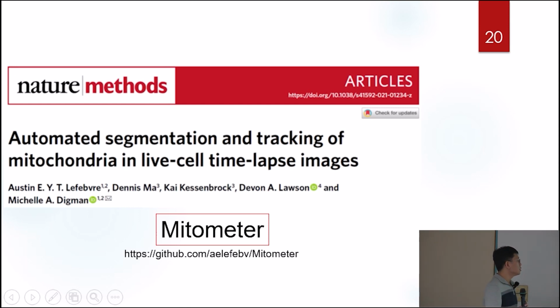So this group, Dickman group, developed an automatic segmentation and tracking algorithm called mitometer. So it's not suited for axonal transport. It's only for the more symmetric cells, like probably most of you use, like HeLa cells like this. They developed this algorithm for that.